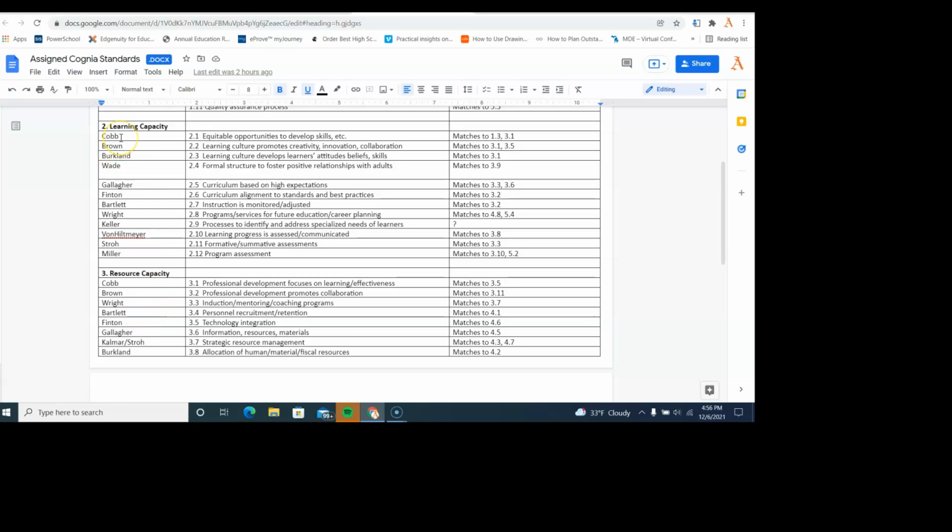For example, I have Cobb right here is just going to look at 2.1, Brown 2.2, Birkeland 2.3, Wade 2.4, and so on. And then again down here in the resource capacity, Cobb has 3.1, Brown has 3.2, Wright has 3.3, and so on. So those are the only ones that you need to look at, but you're going to look at those for the OP, for the middle school, and for the high school.